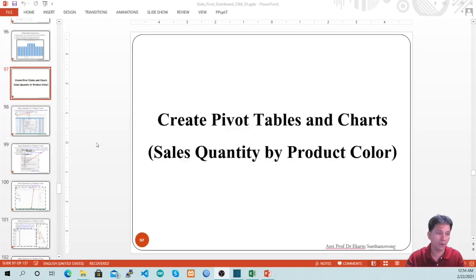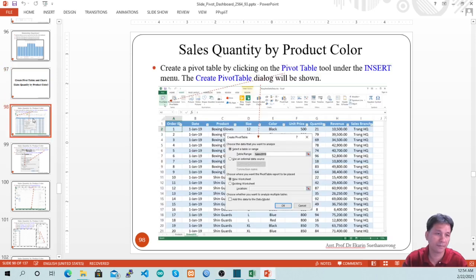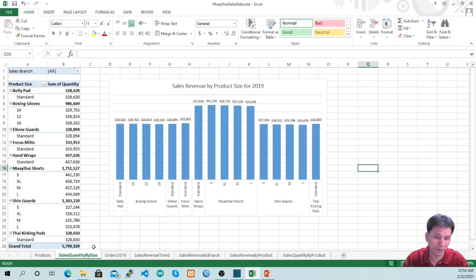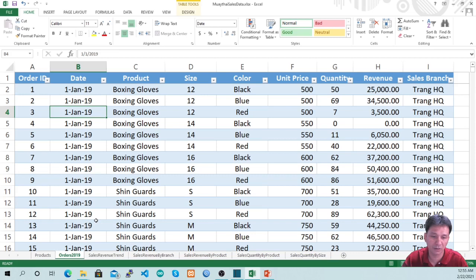The pivot table and chart that I'm gonna create is for sale quantity by product color. It's like what we have done before. We start to create a pivot table. Okay, before we do that, I will move this worksheet to the right next to the sale quantity by product size like this, and then click on the worksheet order 2019.